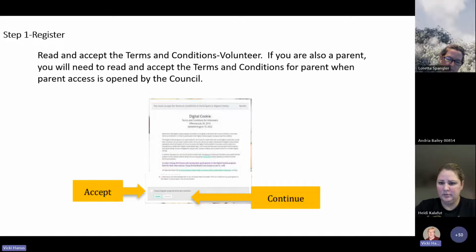And then once you get logged in, you're going to register. You're going to read and accept the terms and conditions as a volunteer. If you're also a parent, you'll need to read and accept the terms and conditions for the parent once the parent access is opened by the council, and that'll be coming once we get our Girl Uploads done and get closer to that January 26th date.